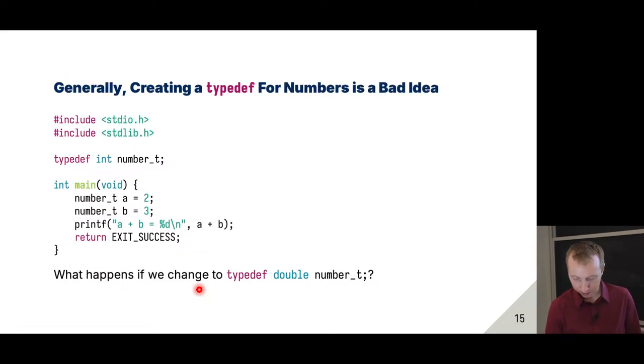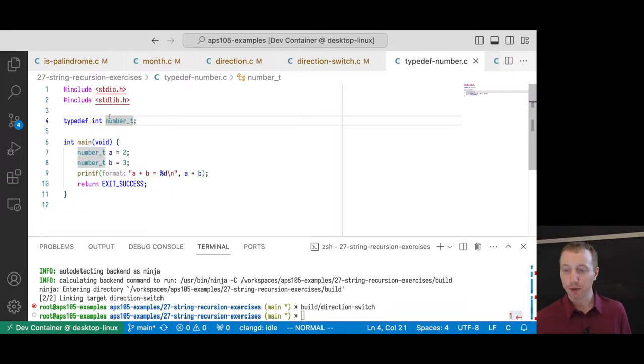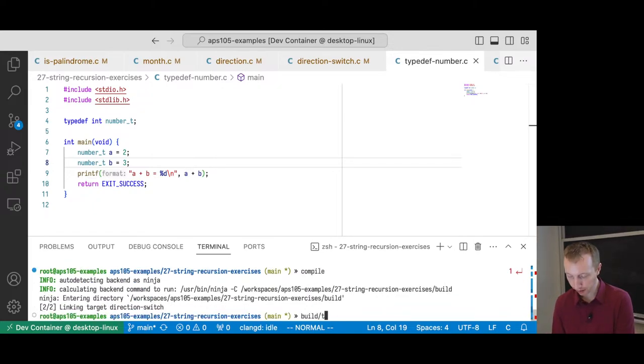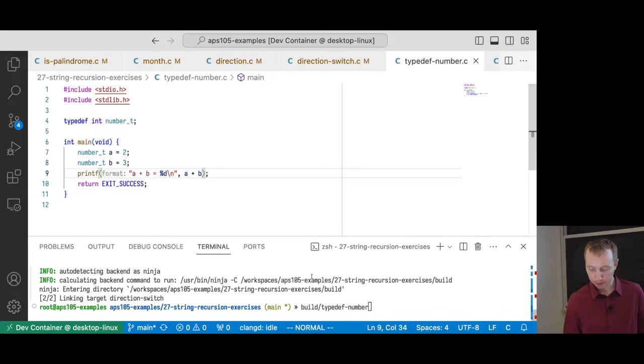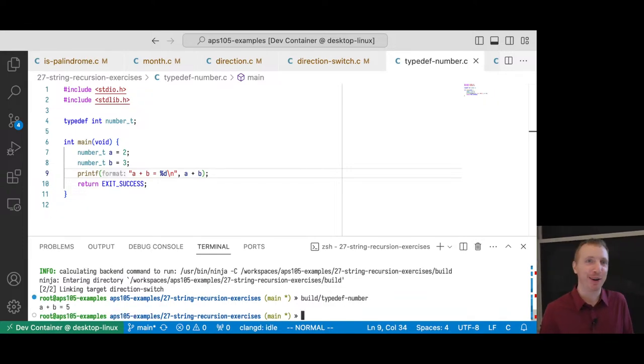So let's see how clever we are. Here I have my typedef number. Whenever I use a number_t, it will replace that by an int whenever we compile it. But here, let's create a number_t called a, one called b, initialize them to two and three, and then add them together. If I go ahead and run this, I print it as an int. What am I going to see? Five, hopefully, right? A plus B is five. All right, we're not crazy, right?